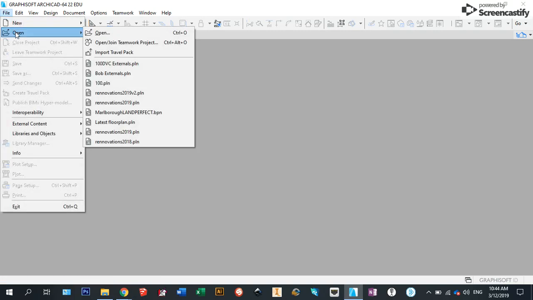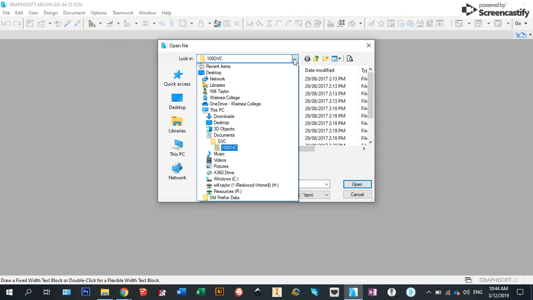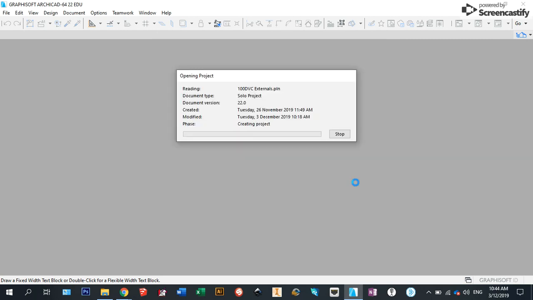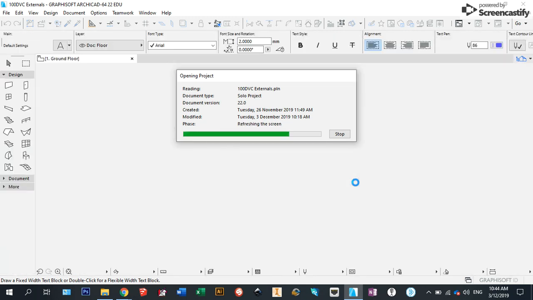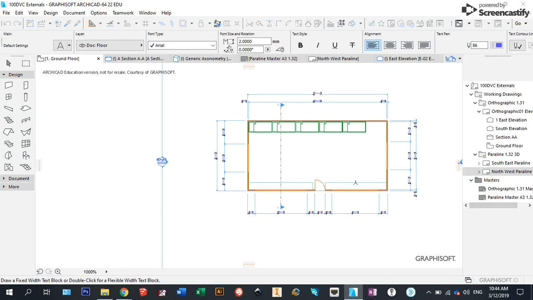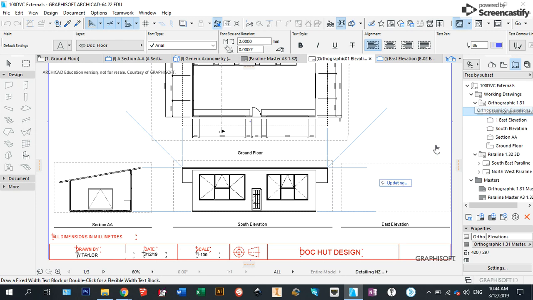We'll go into ArchiCAD, File, Open. And you look in your downloads folder, 100 DVC externals PLN, open. Now this file has the basics of what we need to get our orthographic and our Paraline externals for level one. If we come to the first one here, we'll see our basic view, which is a plan view, our south elevation, east elevation. This is section AA from this view here.